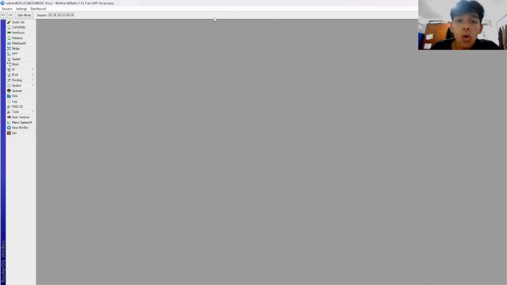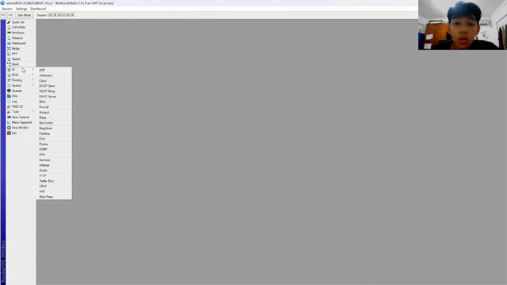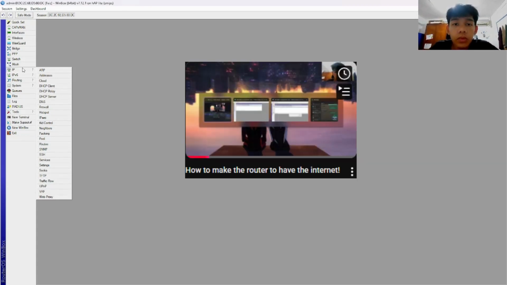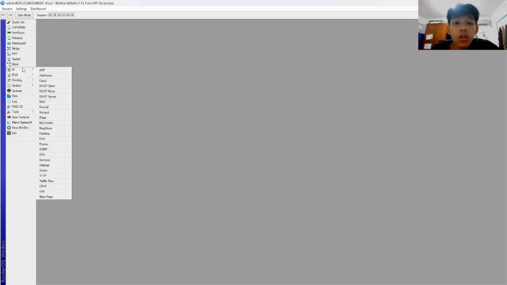Before you make the hotspot, in yesterday's video I made a config on how to make a router have internet, or how to connect the router to the internet. You can watch that video, because that is the key to making the hotspot in Winbox. So let's go. It's an easy step to make the hotspot on Winbox.